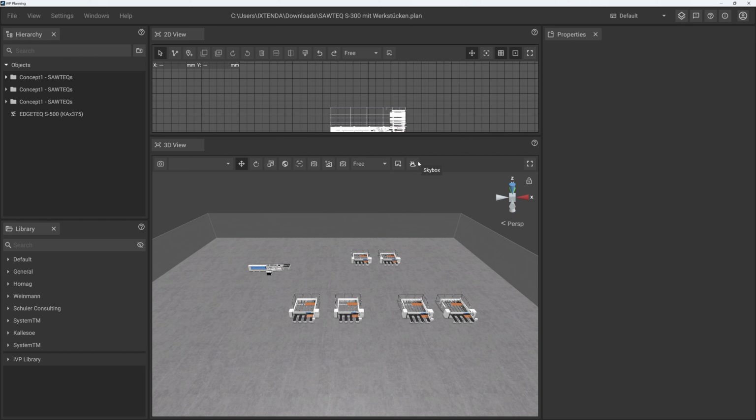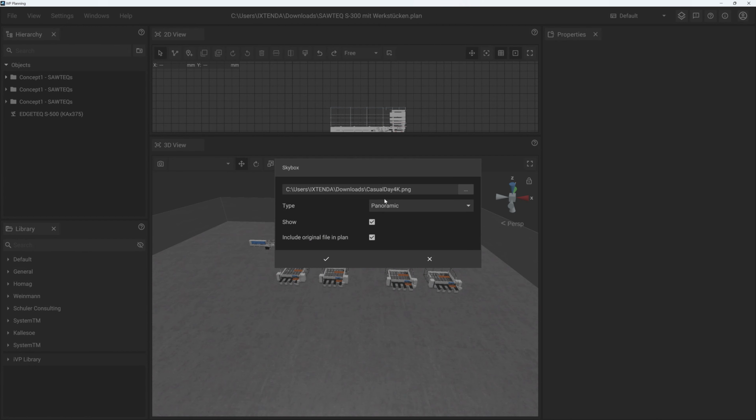So the next feature we added, and the last one for this release, is the skybox. So now you're able to just select the file here, which can be panoramic or cube map style. So if you have a panoramic shot of some environment, you just can choose panoramic. If you have a more detailed cube map, which is more in the engine style of a skybox, then you can choose this one. So you can just select the file here.